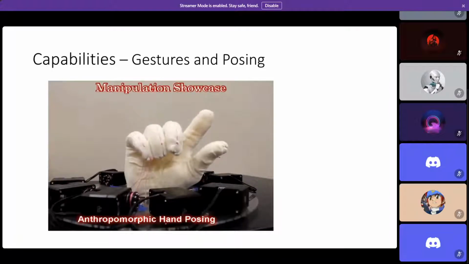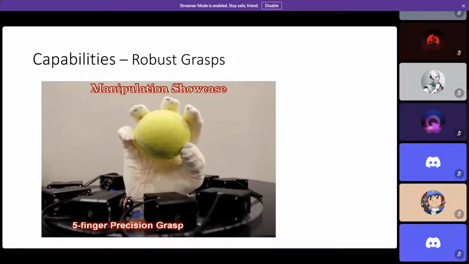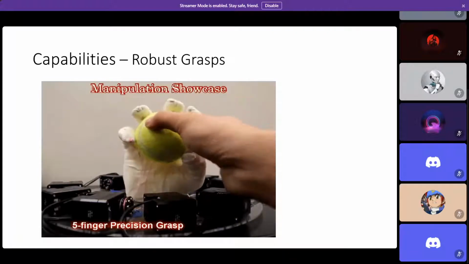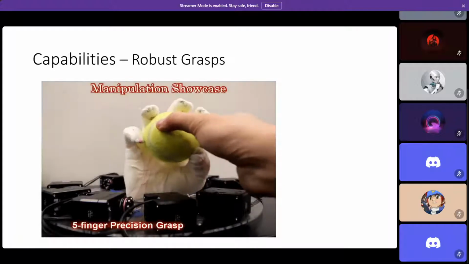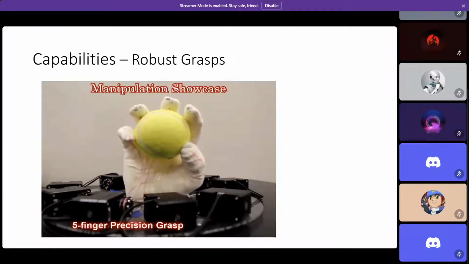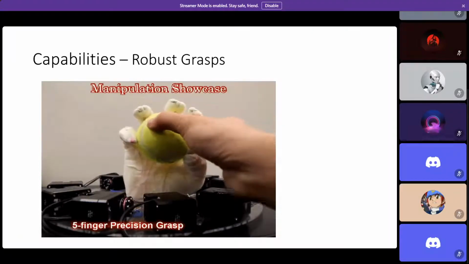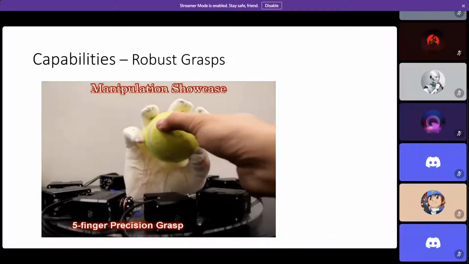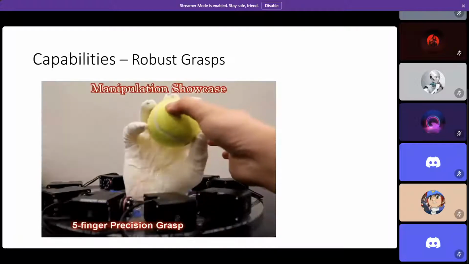Another thing is you can make gestures, you can pose the hand. Then grasping, here you can really see how the hand deforms with the object, and envelops the tennis ball, which really helps with grasping. That really helps with creating this very stable grasp, because the hand is so compliant that you get this very strong force closure around the object.